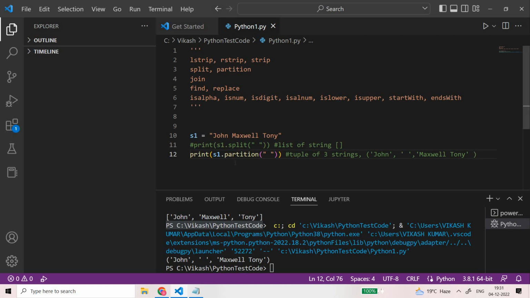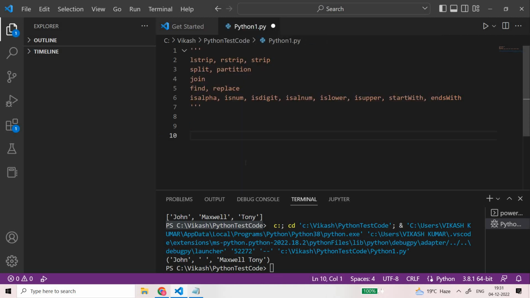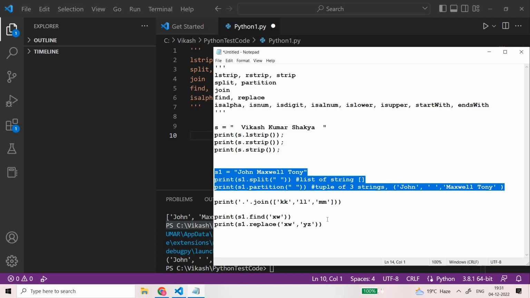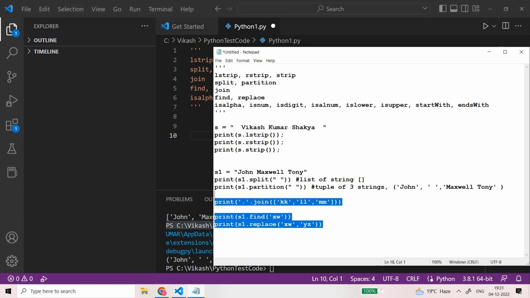So use split and partition whenever you need them. But please remember the difference between split and partition, as it is very important. Now let me see the last topic, which is join, find, and replace.